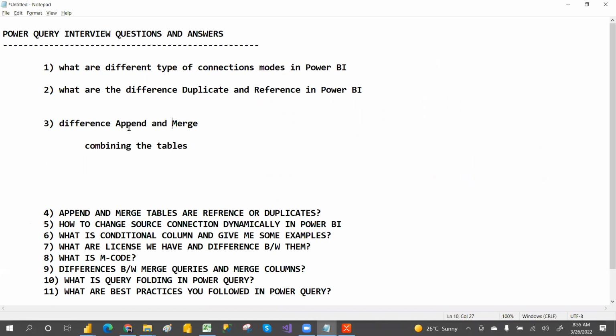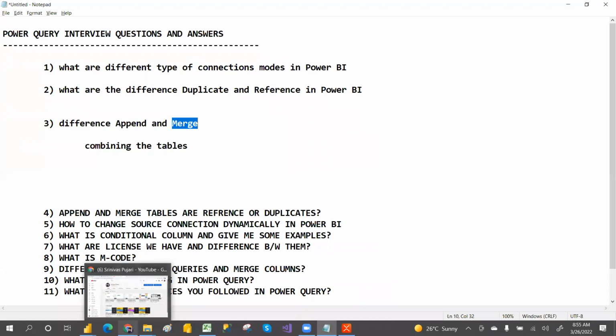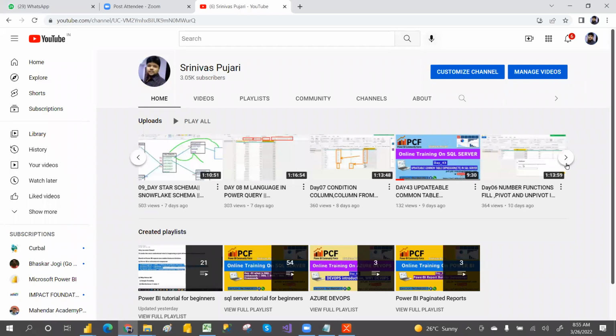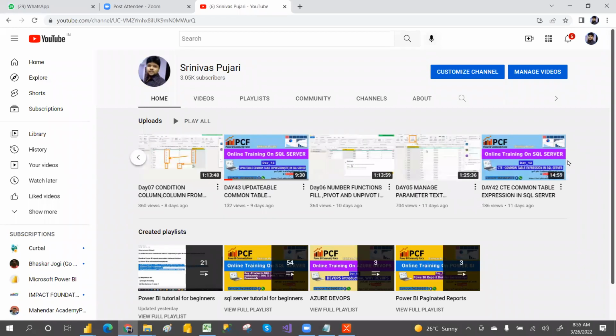But the thing is, it's a kind of UNION ALL in SQL. Merge is a kind of join, based on the joins. We have 6 types of joins and all. Again, that video we also have on YouTube, guys. If you want to see those things, you can go to my channel. You can find the difference between append and merge also.